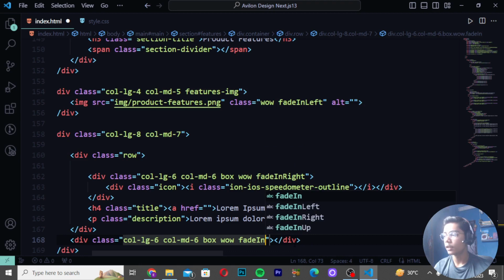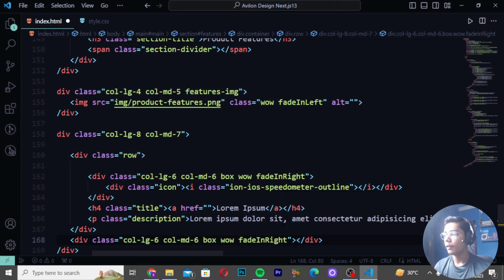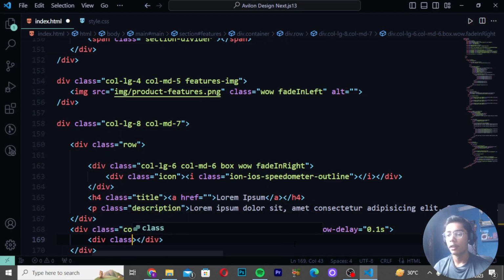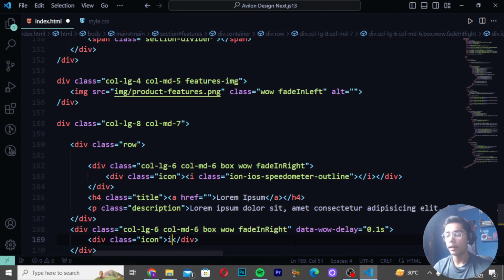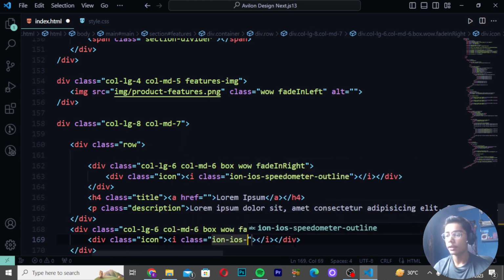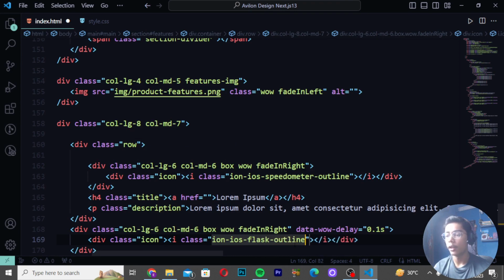Class col-lg-6 col-md-6, then write box wow fade-in-right, and here I will be writing data-wow-delay 0.1s. Then write div class icon-item, and then ios, and then I will be writing class outline.